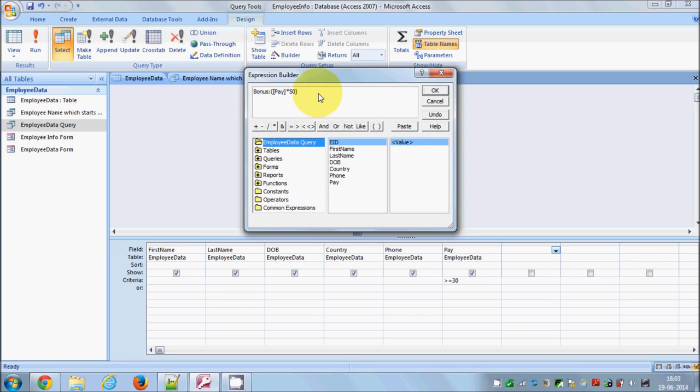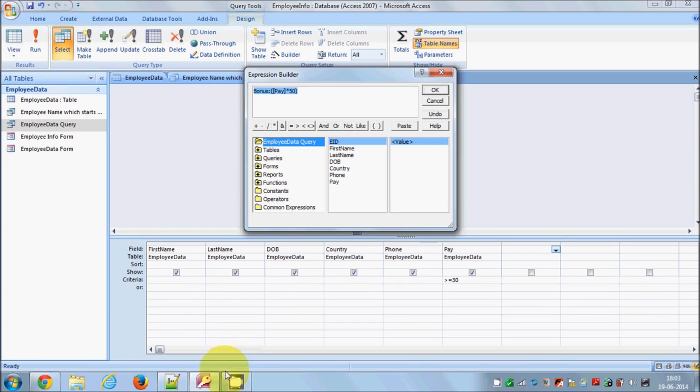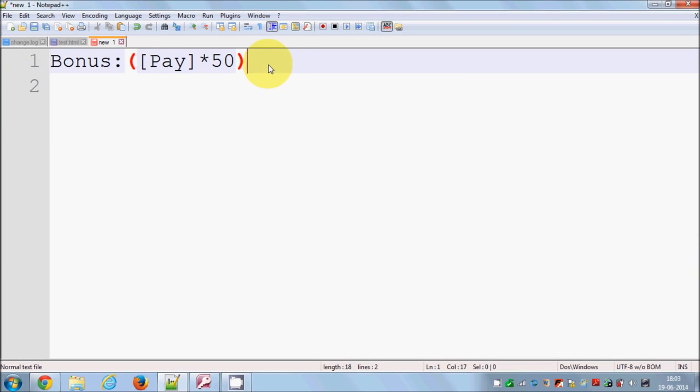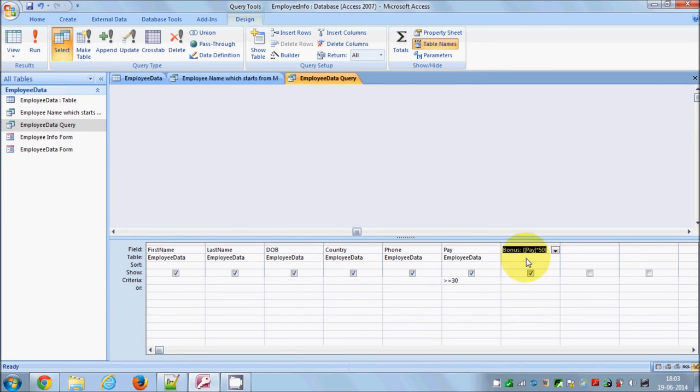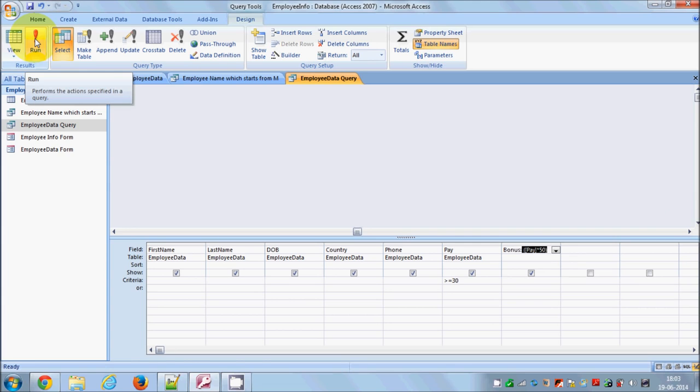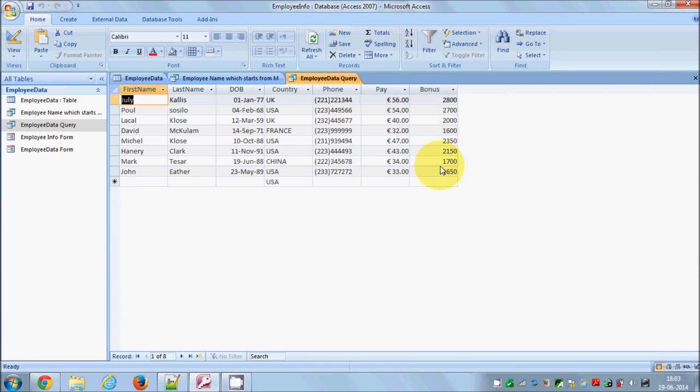And now when I click OK, if you don't see this, I can paste it in here so you can see it better. It's bonus colon, and in the parenthesis the pay column name in the square bracket multiplied by 50. Okay, and I will click OK, and you can see here it has created a new column called bonus with this formula. And when I execute this query once again, you can see a new column here, which is a bonus column, and whose result contains the pay multiplied by 50.